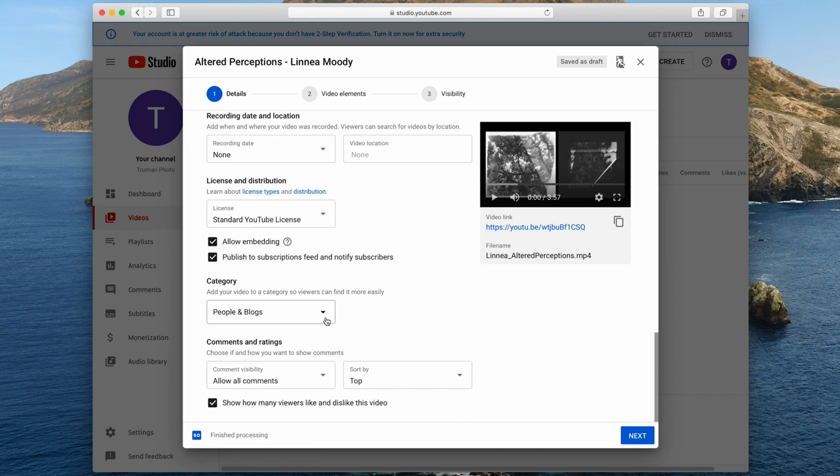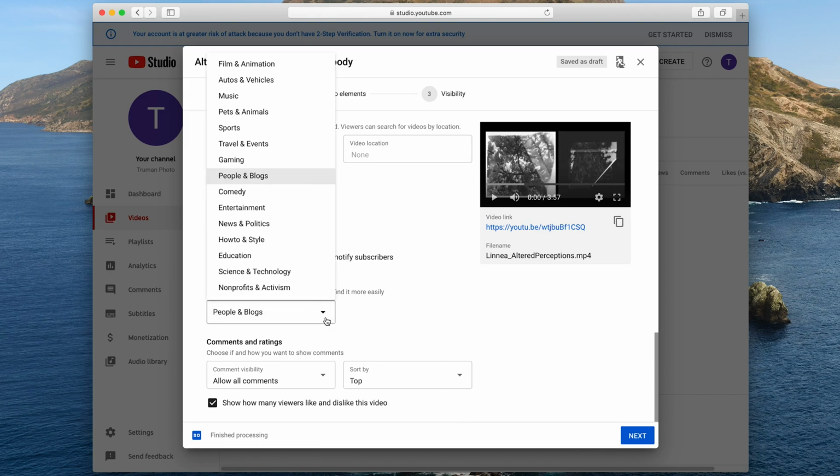Category. This is where you describe the purpose or genre of your video. As you can see, there's no photography option, so I think the best one to choose would be film and animation, as it seems to be the most closely related to art. However, depending on the content of future bodies of work, I can see entertainment or education being possible options.